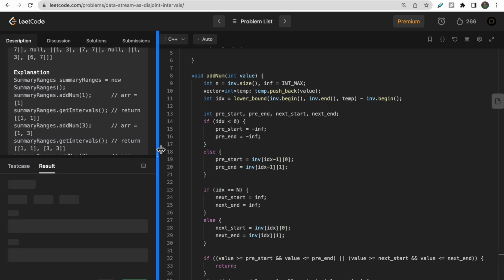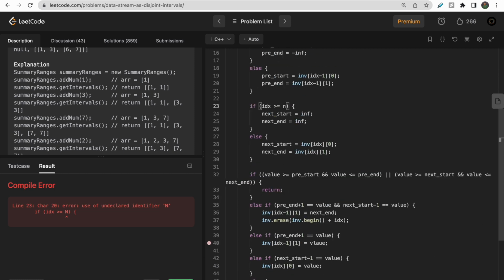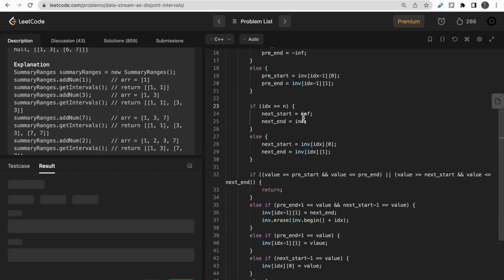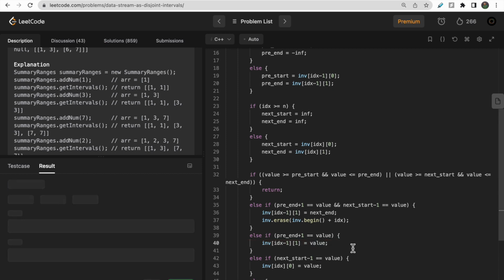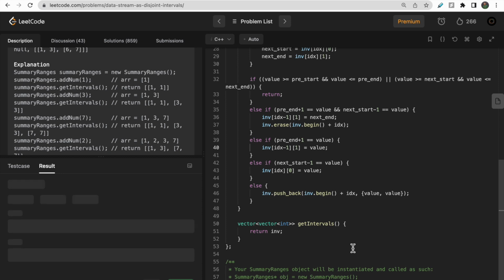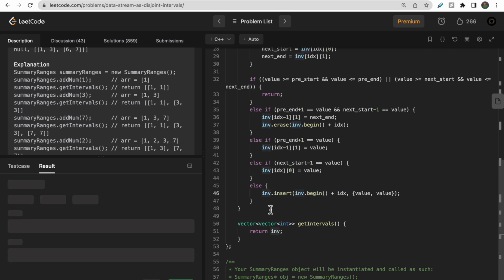Now let us try to run this code. Okay, it is the small n. Yeah, that's it. VALUE. Okay, the thing here is we can't make it push back. We need to insert at this index, right? That's the syntax.